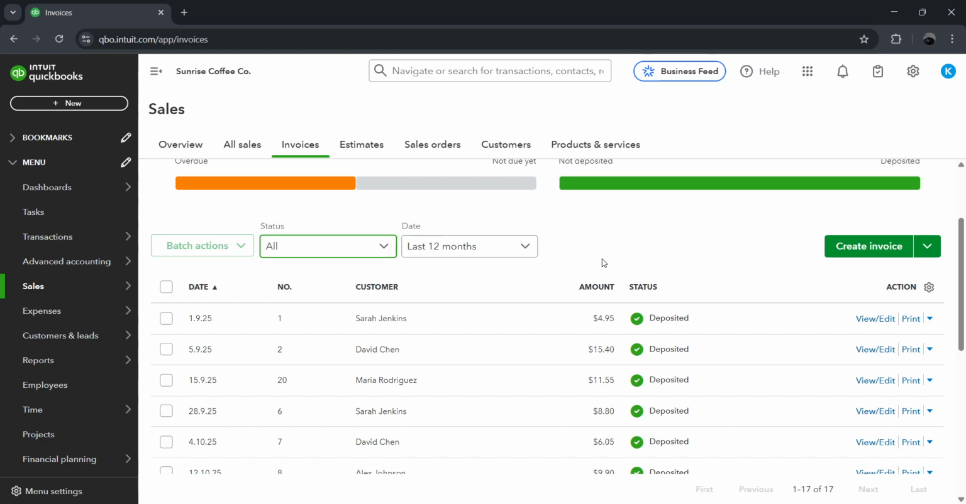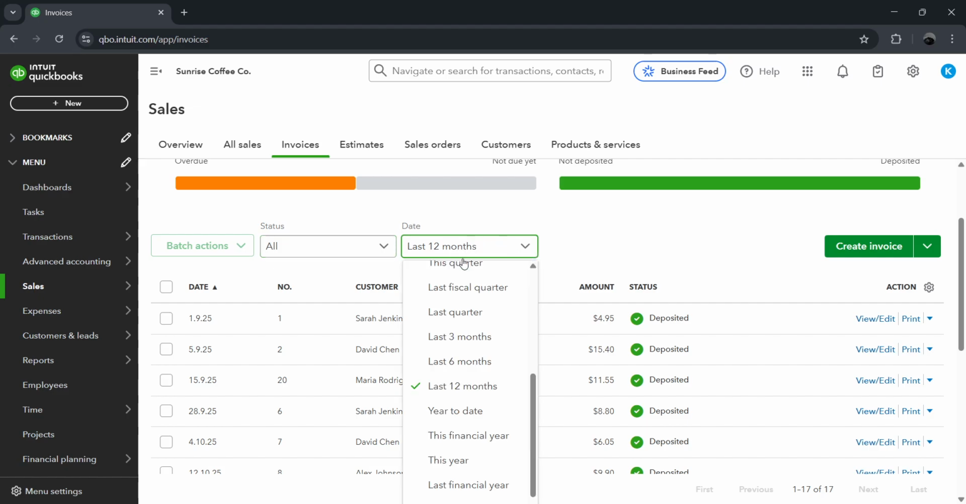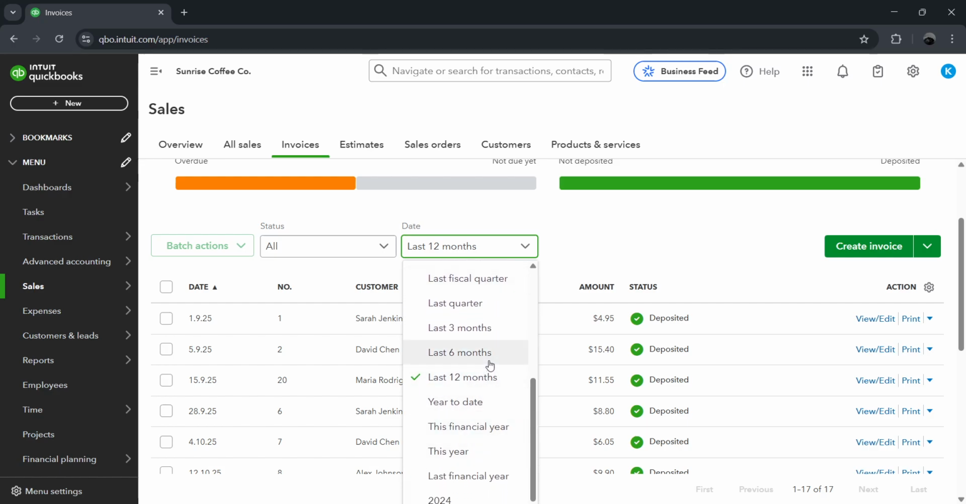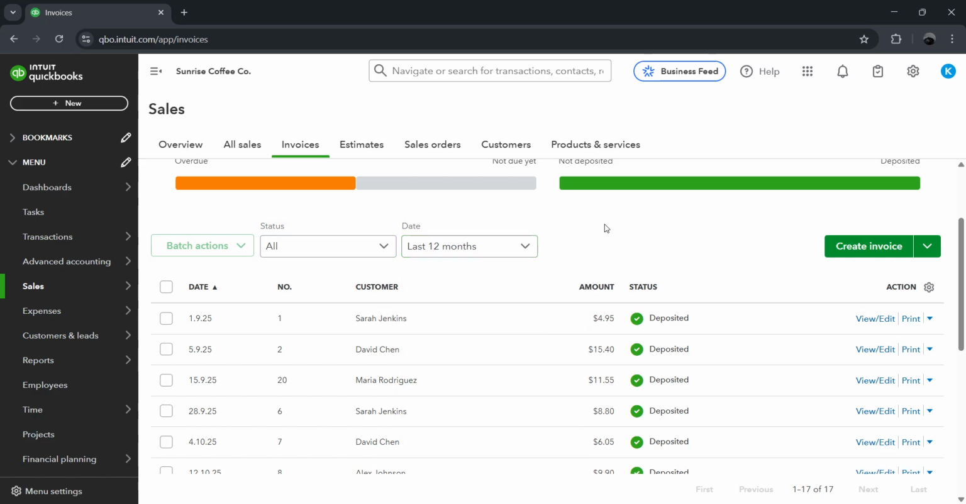Right next to the status filter, you'll find the date filter. Click on it and set the date range to all dates. This step is crucial because it removes any time restrictions on what invoices are displayed. Without this, you might only be seeing recent invoices and missing older records that could be important for your review.